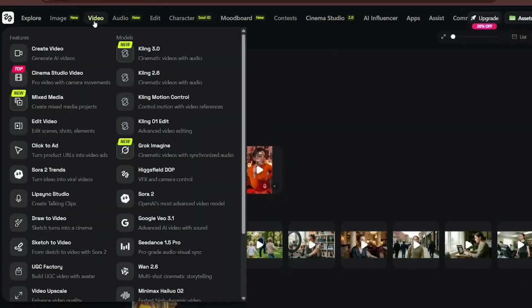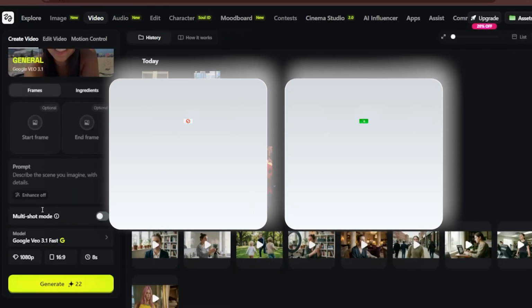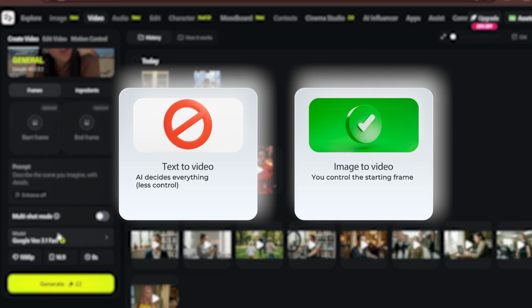No other AI platform does this. This is what Cinema Studio gives you that Runway, Kling, and every other tool doesn't. Now we take that image and make it move. Click on video at the top. You'll see 2 options, text to video and image to video.